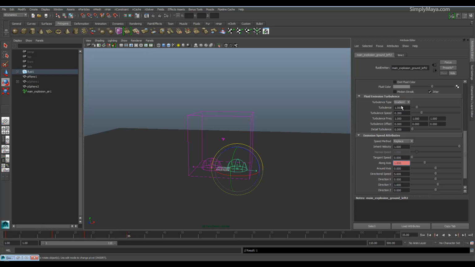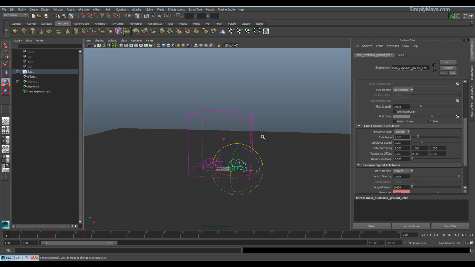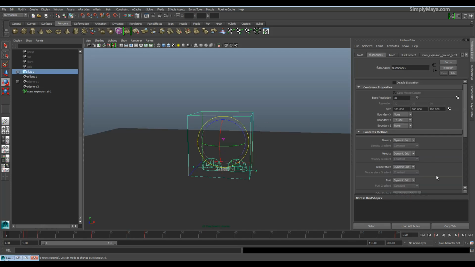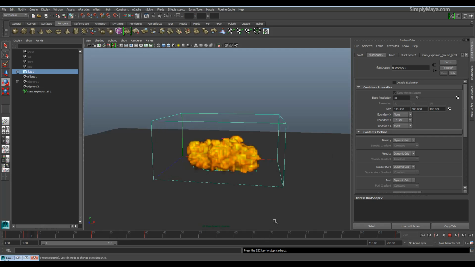A little bit of turbulence is still set. Let's make that slightly different. Whoops. And obviously you'll need to re-enable the evaluation on your fluid container. Okay, and let's take a look to make sure both sides are now working as we would like.